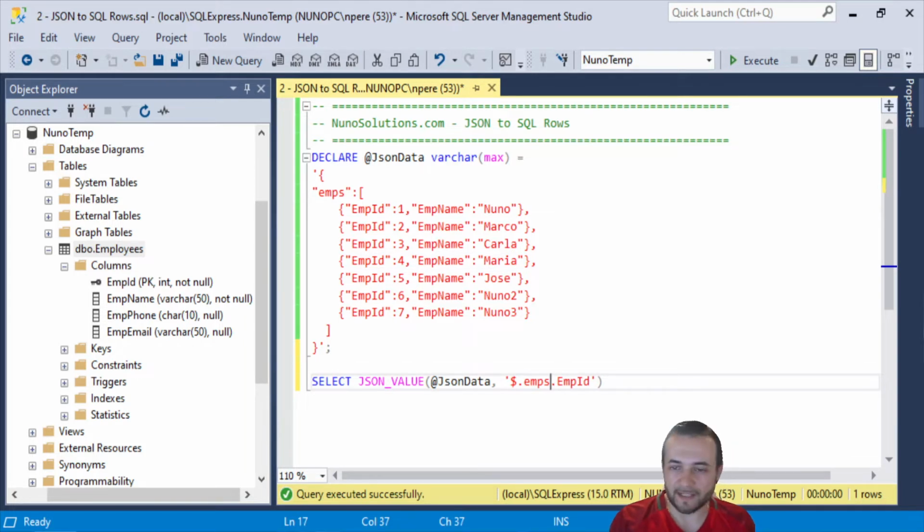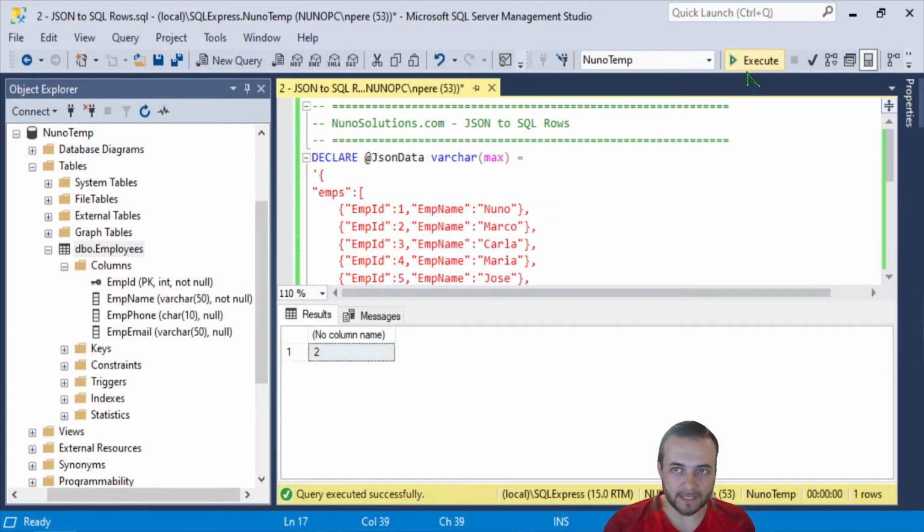To do that, kind of like the way you do it in C#, if you're familiar, you use square brackets. Let's say you wanted to get the second one. This is 0-based, so you'd want to do a 1, which would be the second row. You run that, and you can see it's pulling emp ID value 2.